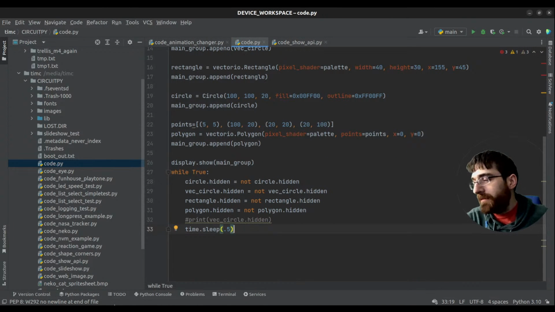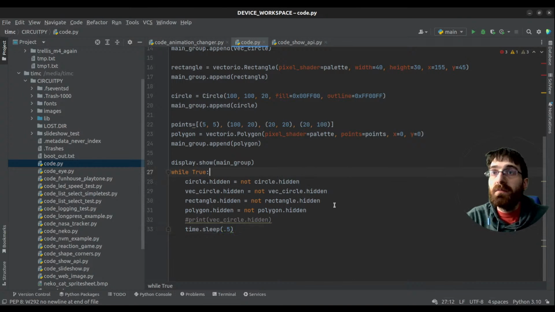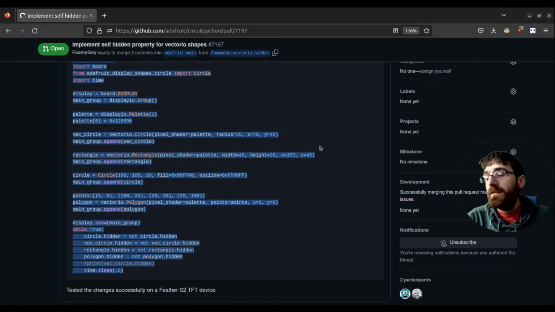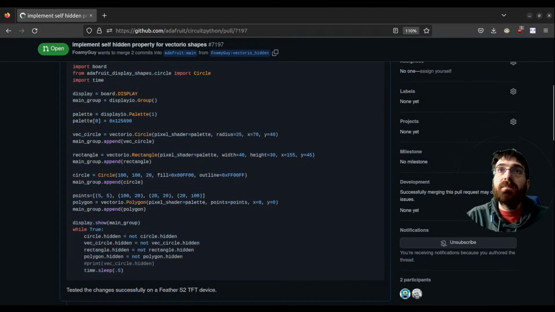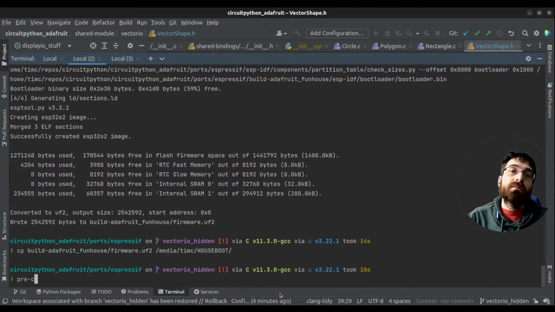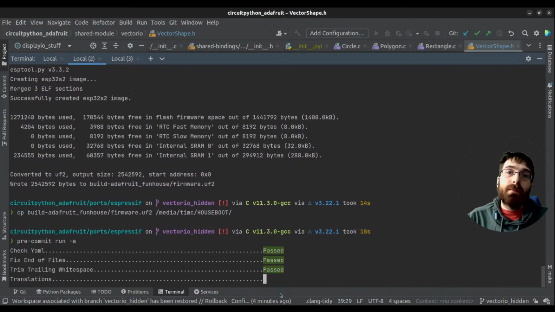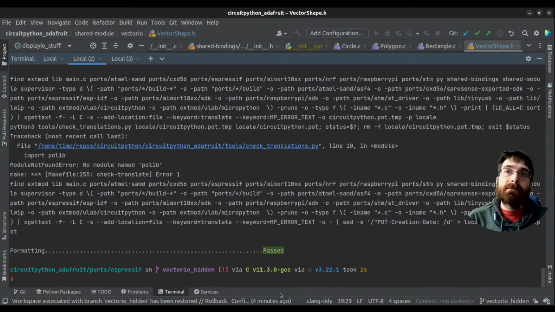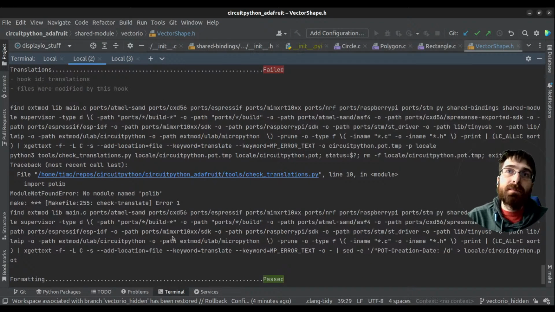Okay. Yeah, I don't have the camera, so I'm saving it. It is running. They are all blinking. Makes sense because we're setting hidden on each one of them. So that does appear to me like it's still working fine. So we'll run pre-commit. Is that from anything we did?